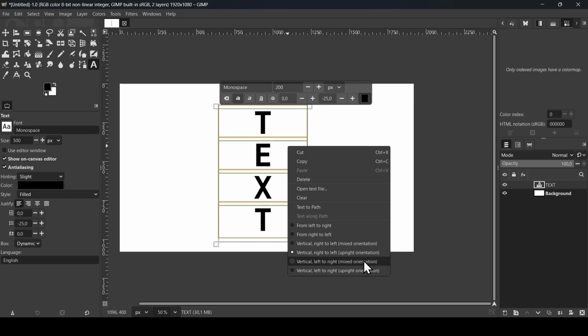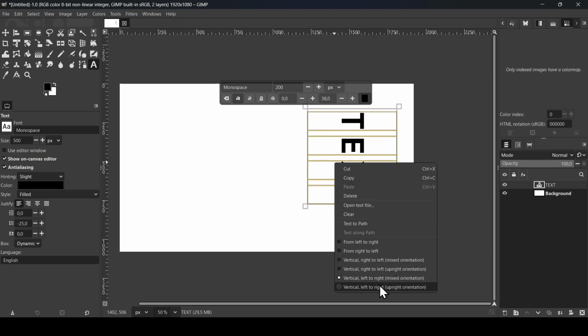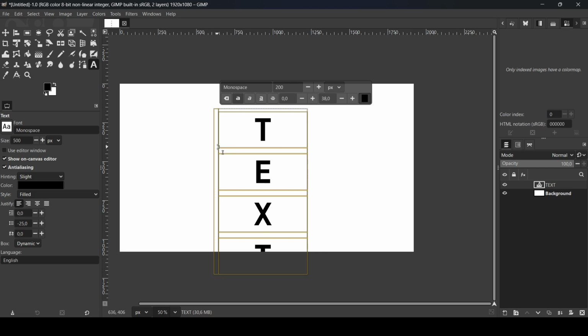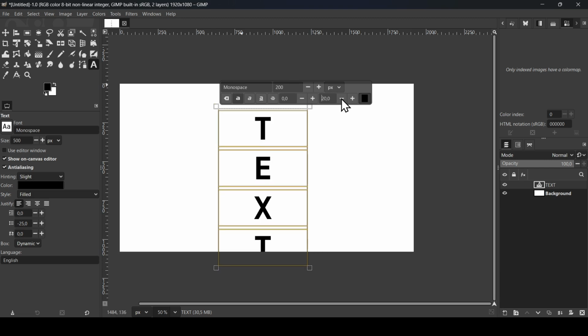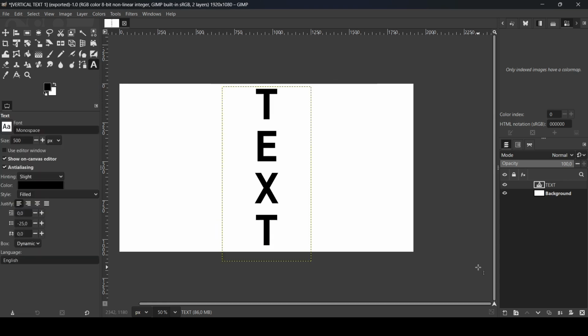So I'm going to leave it here, and now right click. Let's try this one here, vertical left to right mixed orientation, how it's written. So let's increase the kerning. And now right click, let's select here, vertical left to right upright orientation. It's kind of the same as this one here, vertical right to left orientation. So I'm going to reduce a little bit the kerning. So here like this. So once you're finished, you created your vertical text.